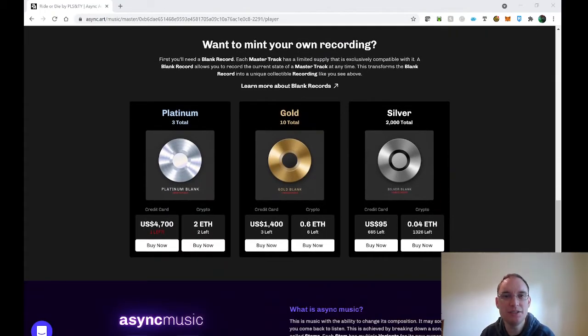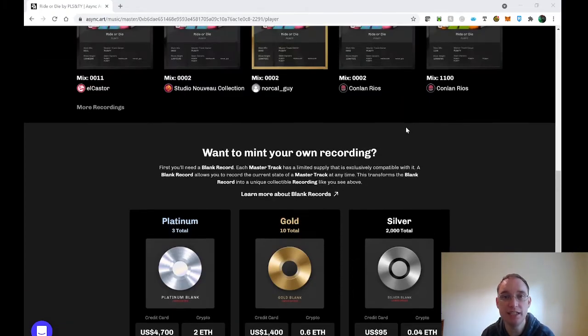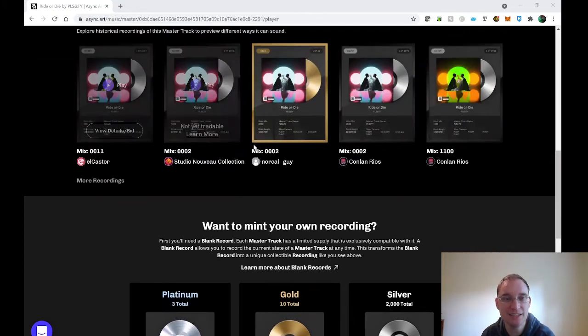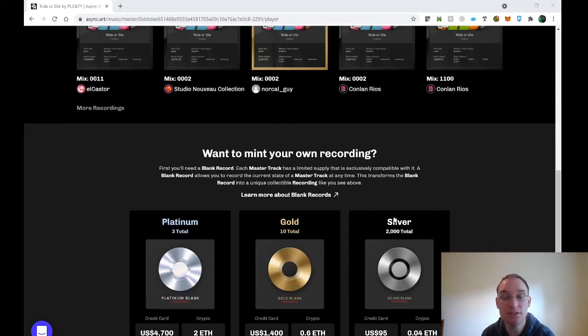So for anybody that wants to mint your own recording, firstly you'll need a blank record. Each master track has a limited supply that is exclusively compatible with it. A blank record, I was going to say, do they mean an actual vinyl? No. A blank record allows you to record the current state of a master track at any time. This transforms the blank record into a unique collectible recording like you see above, which are these different recordings here, which is cool. So there's lots of functionality.